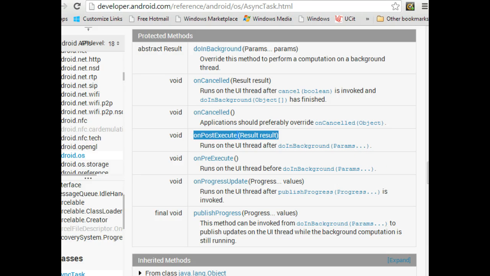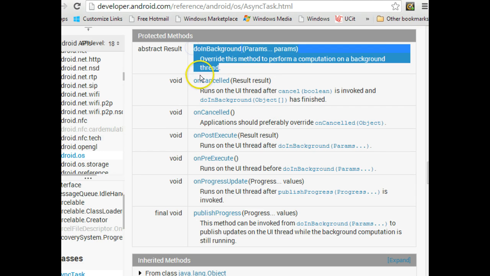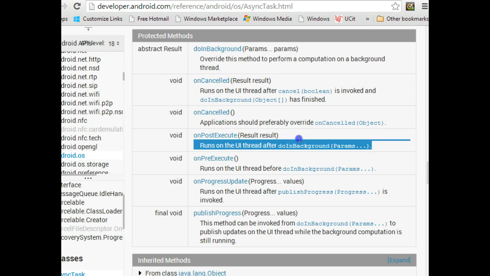onPostExecute is very important. This method is going to be called once the doInBackground thread has finished. And onPostExecute will run on the UI thread, so it has the ability to update UI elements and widgets. Only things that run on the UI thread can actually update UI elements. So doInBackground cannot directly update UI elements because it runs in a separate thread. onPostExecute can update UI elements because it does run on the UI thread.